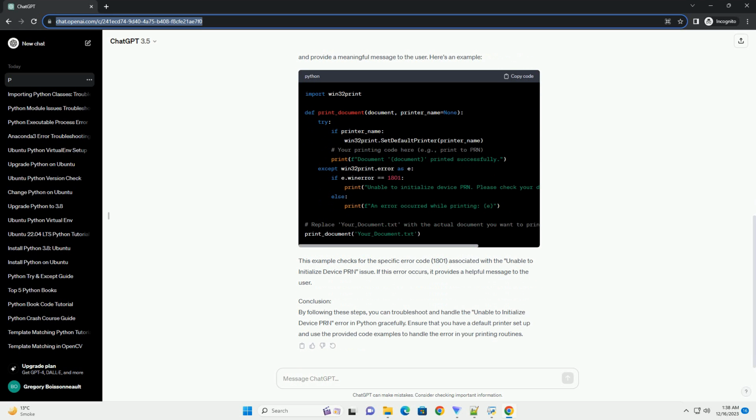Step 1. Check default printer setup. Before attempting to print, ensure that a default printer is set up on your system. You can check and set the default printer using the following code. Make sure to replace your_printer_name with the name of your actual printer. If you don't have the win32print module installed, you can install it using.